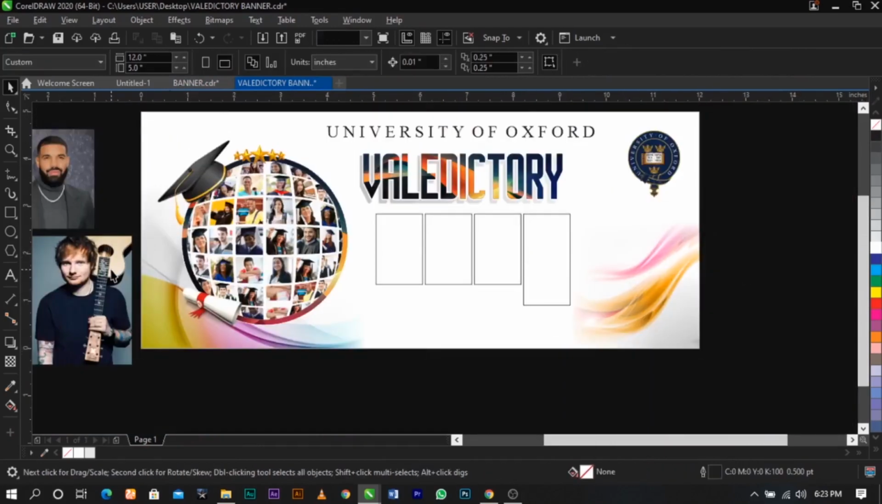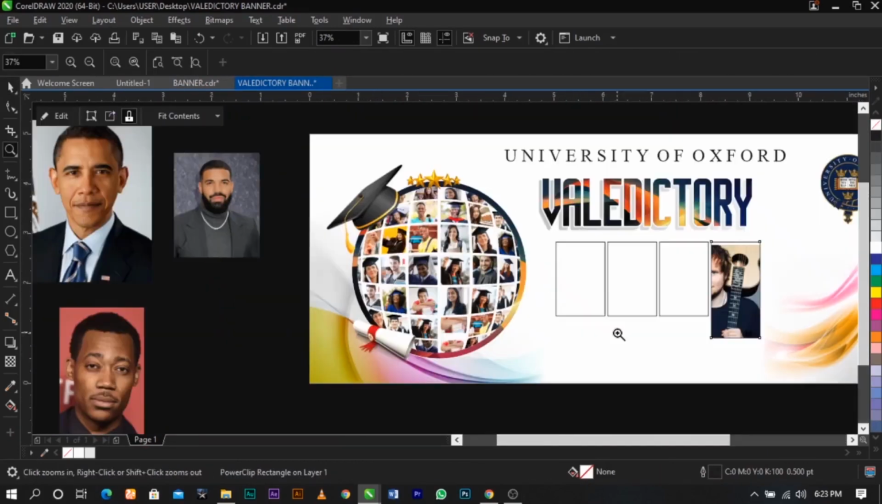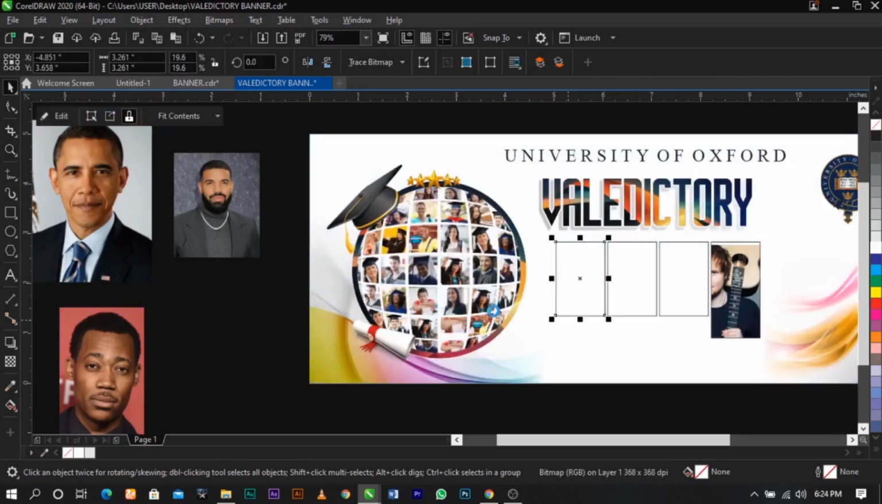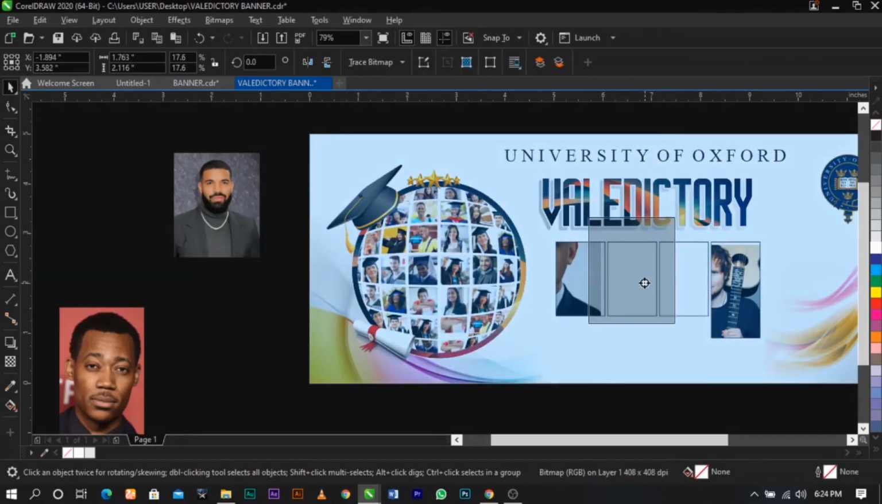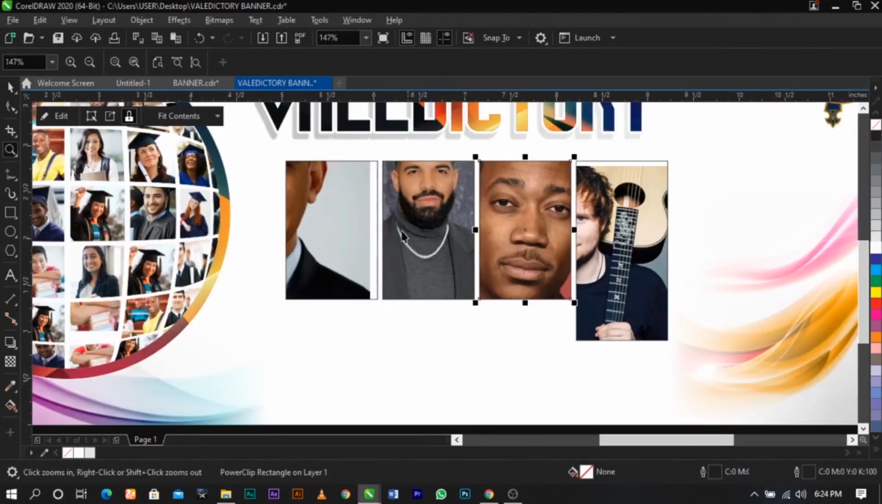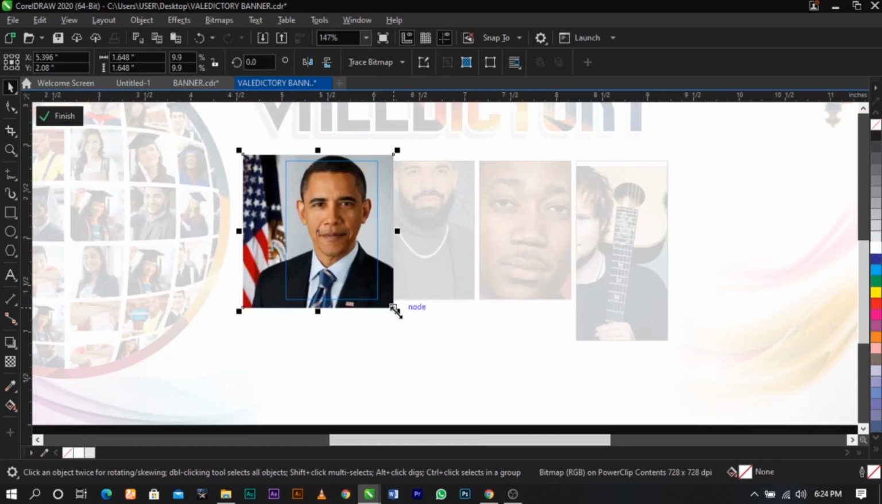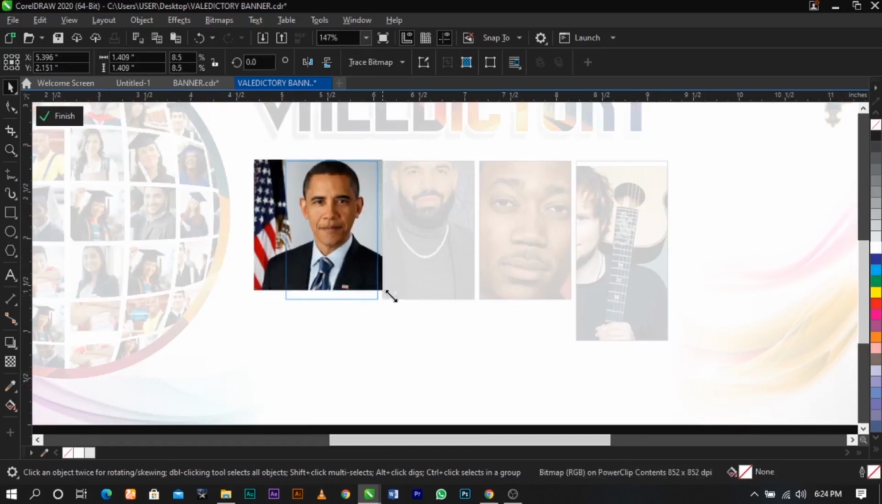and the guest artist, first guest speaker, second guest speaker, and third guest speaker. So these are the people that will be speaking on the day of the graduation, guys, in future.